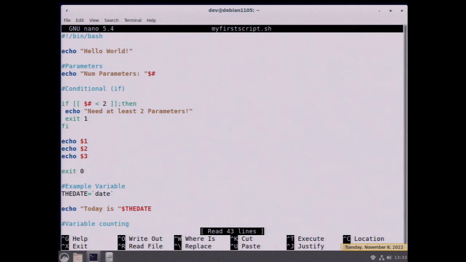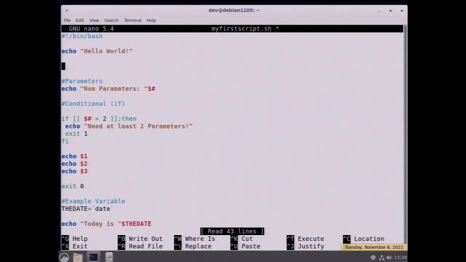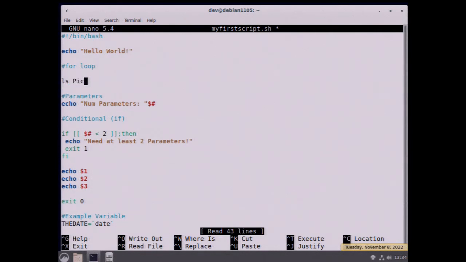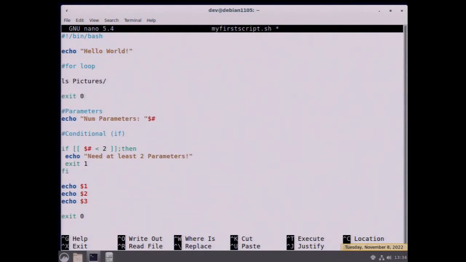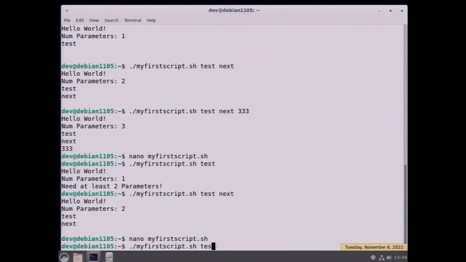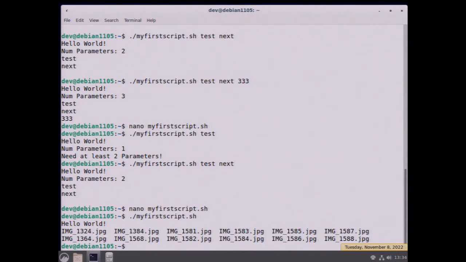To start, let's show a directory listing. So let's look at the files in the pictures folder and then simply exit out of the script. Let's save the script and then clear out our parameters and run it. And so you see we have a bunch of JPEG images. So let's get back into our script and put in a for loop.